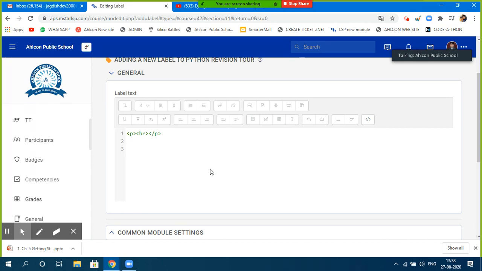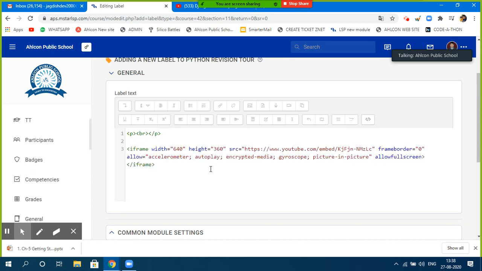Okay, after that, you can simply paste that code here. Control V, or right click and paste.